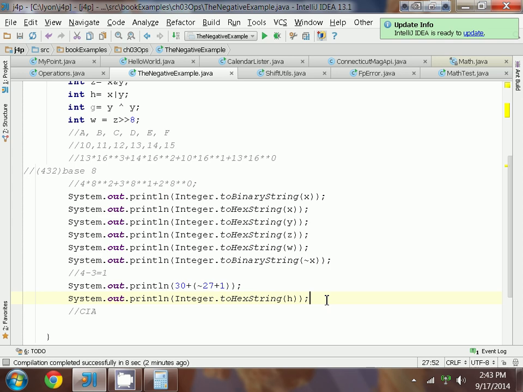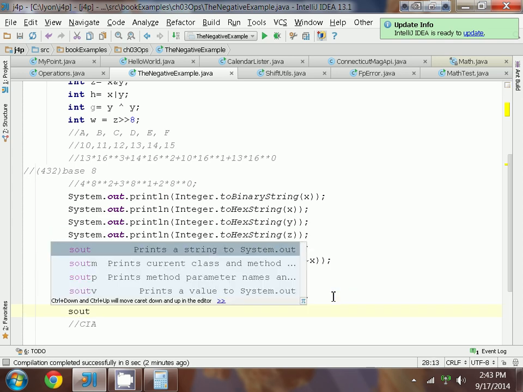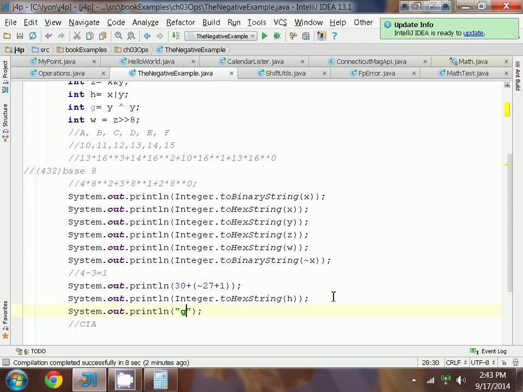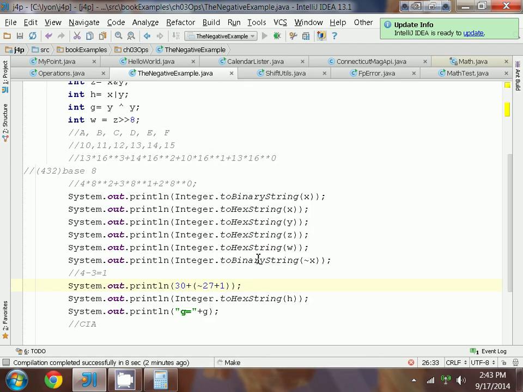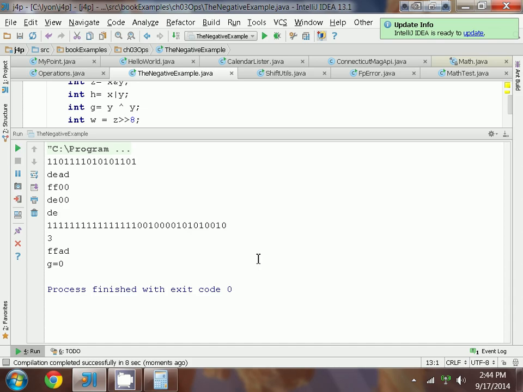So when we write out G, we would expect it to say G equals 0. That's what a bitwise exclusive OR operation does. G equals 0. What do you think of that? Good, right? So now I've got all the operations: and, or, not, exclusive OR, and we've covered 2's complement.